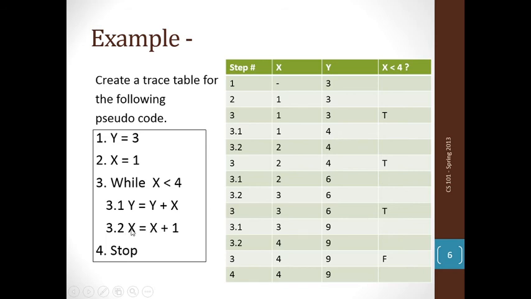3.2, x is equal to x plus 1. x contains a value of 1, 1 plus 1 becomes 2. We are storing it in x, so x contains a value of 2 and y contains a value of 4. We will discuss loops later on. A loop repeats the statements whenever this condition remains true. Now we will check this condition again.